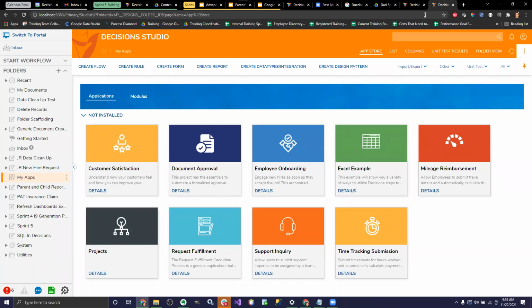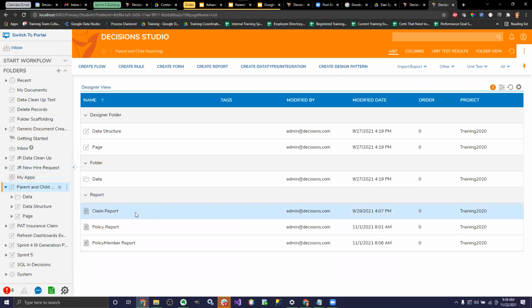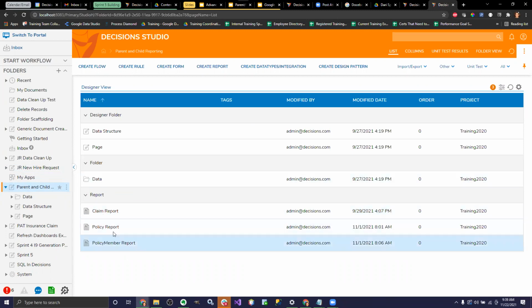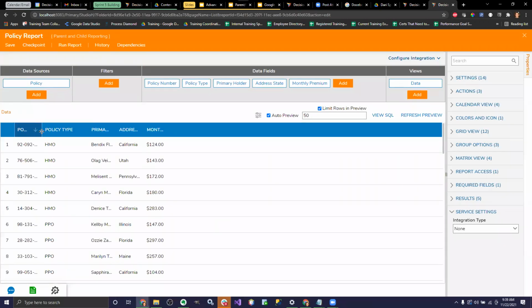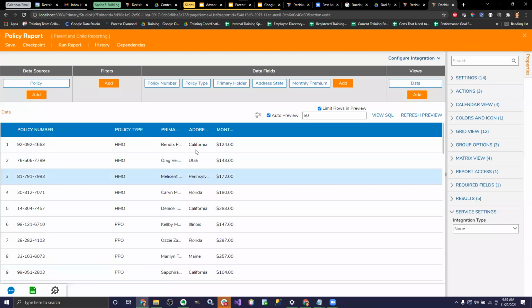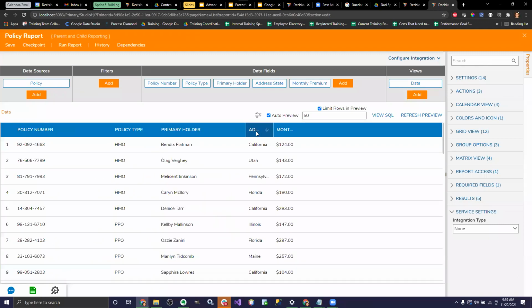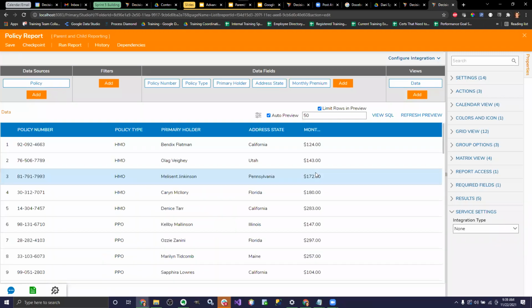All right, let's go ahead and investigate my child report example. I actually have that parent and child report that we were talking about in the slides. So here we have the three different reports, right? I have a policy report, which contains all the different policies that I have. There's the policy type, there's the policy number, there's the primary holder of that policy, and all this information that we need to be aware of, right?